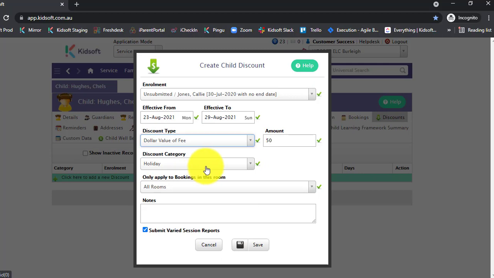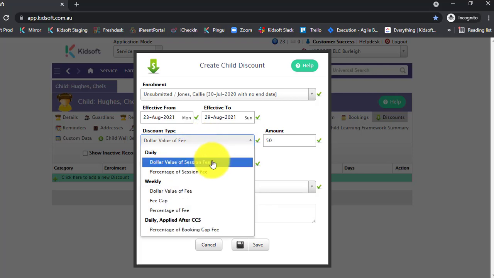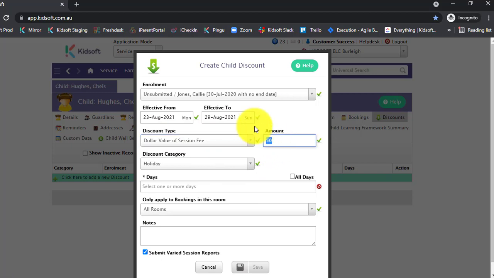So for example, if the child does come 5 days a week and you are giving them a 50% discount because they're on holidays from the Wednesday to the Friday, for example, the discount will still apply for the entire week. And the other value you need to look at is whether you want to give a dollar value. So it might be a $10 discount, for example, or again, the percentage of the session fee.